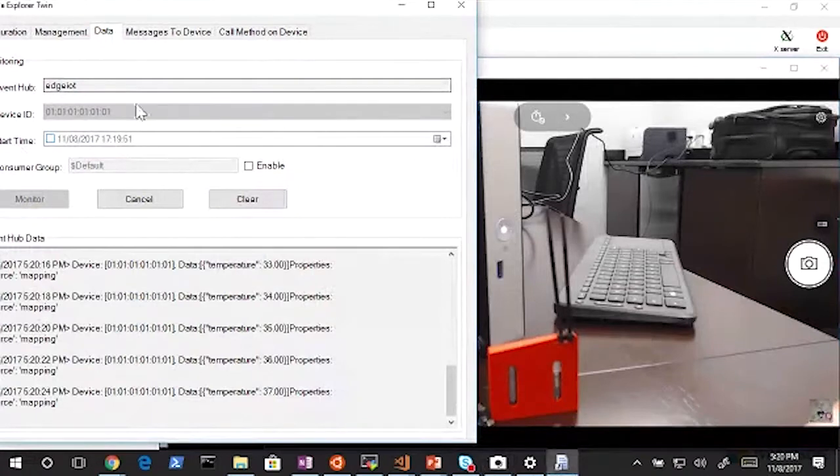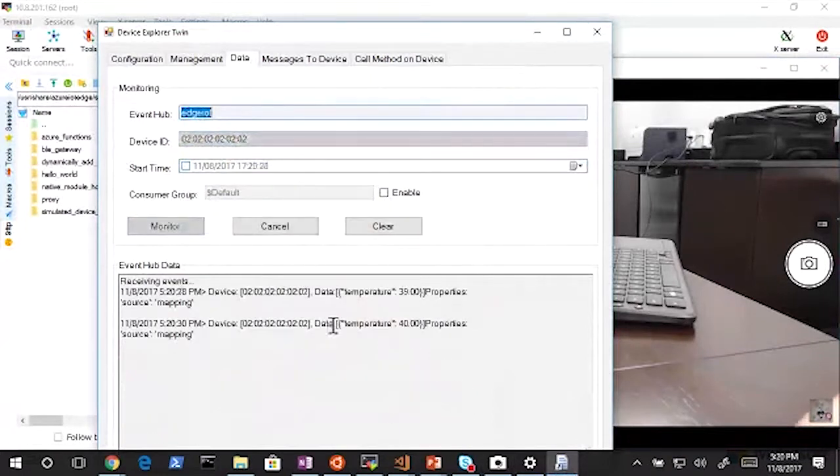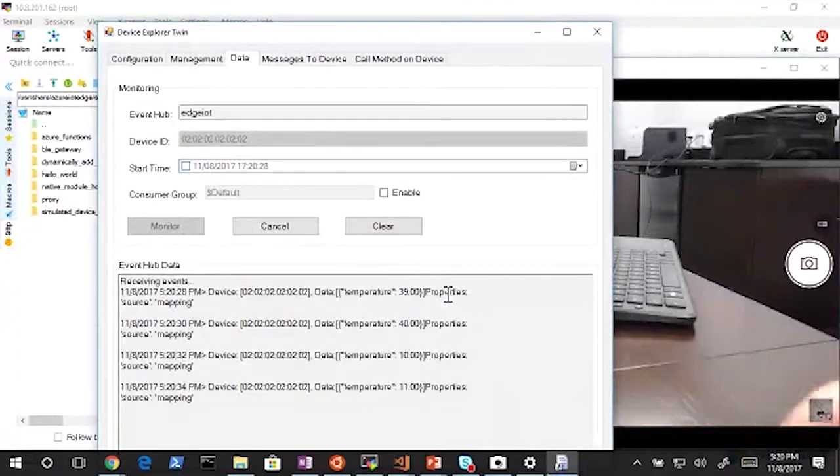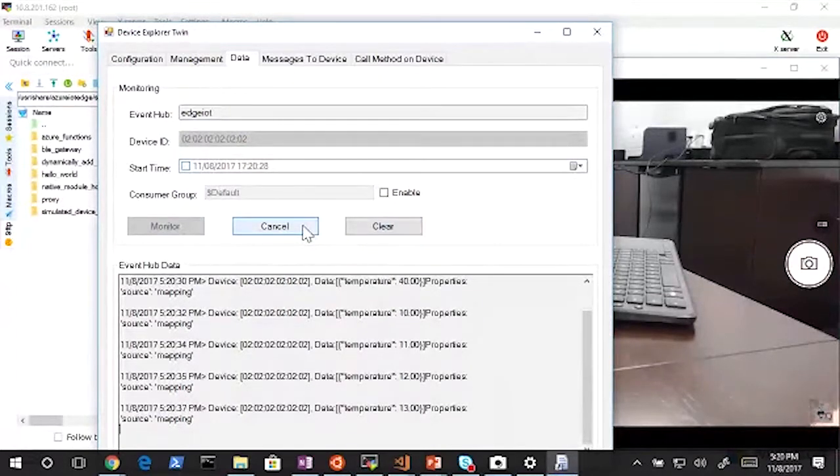And similarly, remember device 2 is also sending. I could flip over and tell it to monitor that other device, and I'll see its messages coming in here as well. Pretty cool. All right. So it's now working for me. Those are all simulated devices. I want to get back to actually working with real devices.